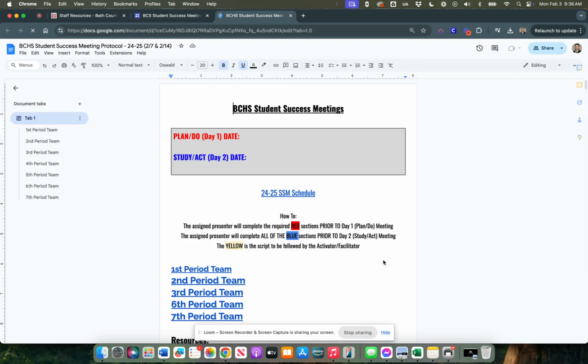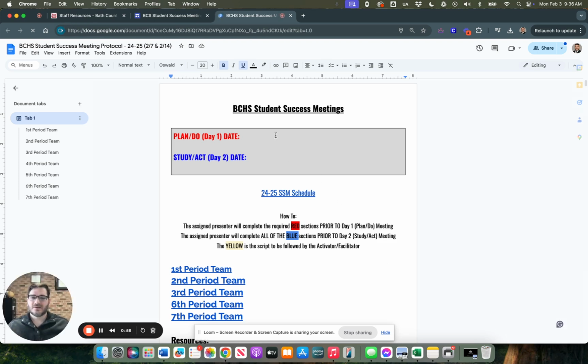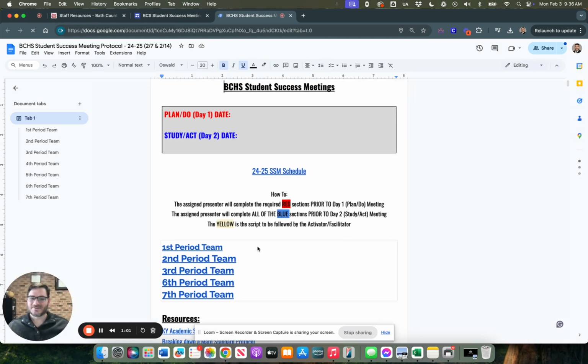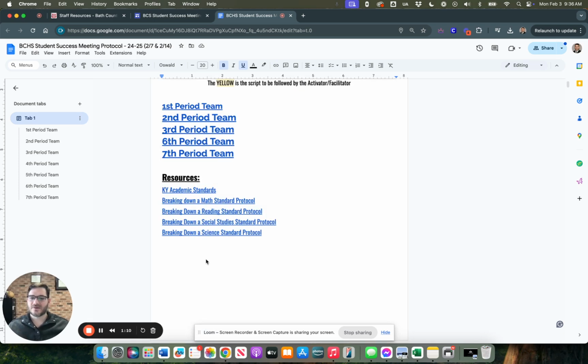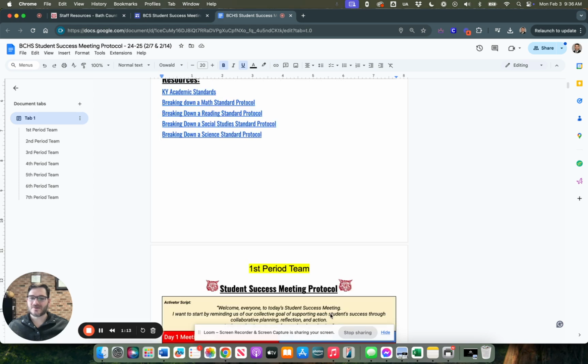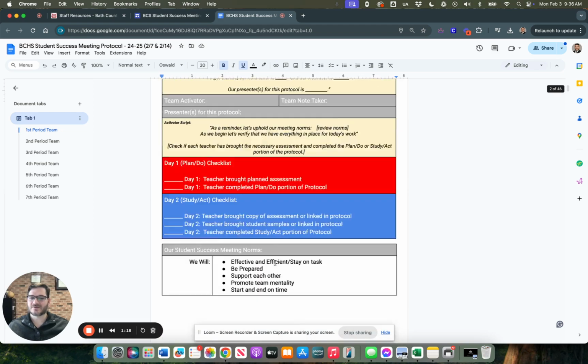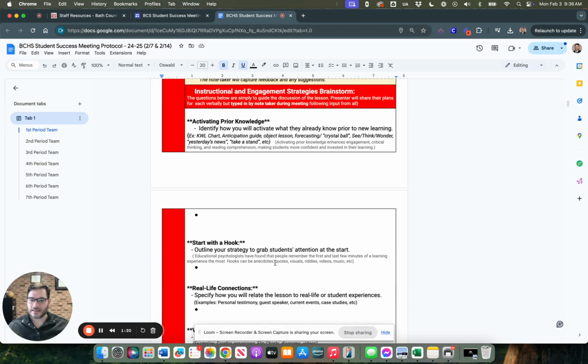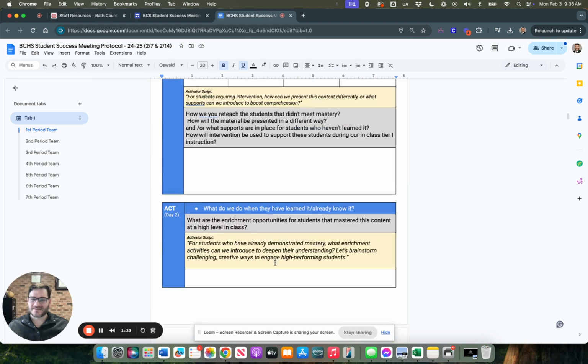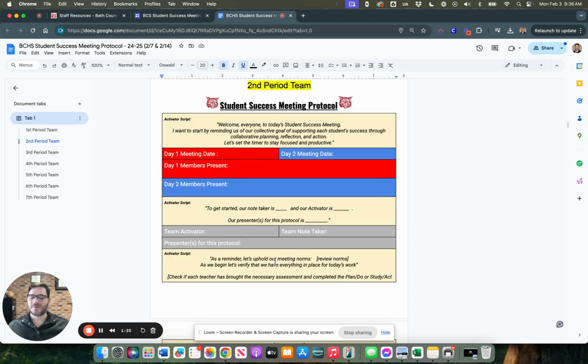It's a protocol, a sheet that we complete together. It's the guide that we will use to guide us in our instruction. The first thing you'll do when you get here is find what team you're on, what team you have the PLC. If you have a third period planning, you're on the third period team. Let's say you're on the second period team. You will click that. It'll have a link, or you can simply scroll down and find the header. You're not on the first period team, so scroll on down to the second period team, and that is where we will begin.